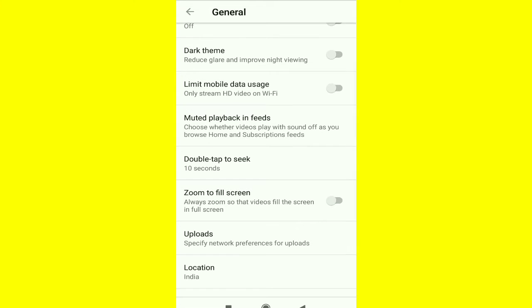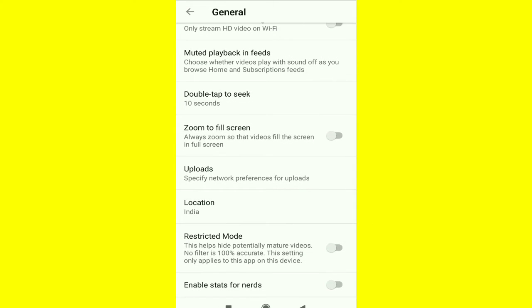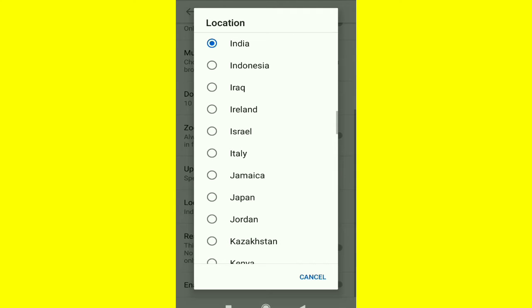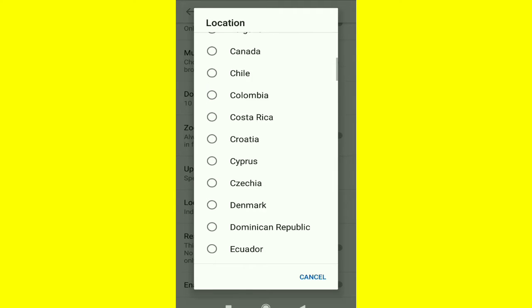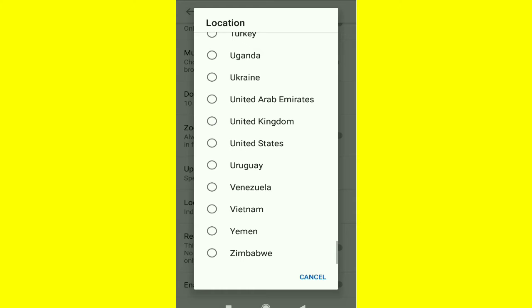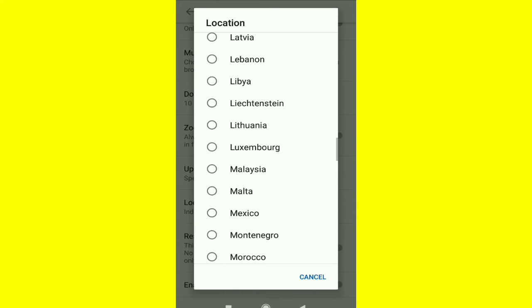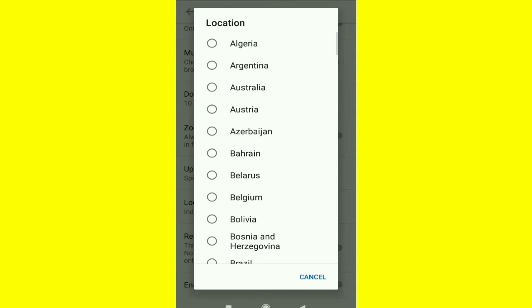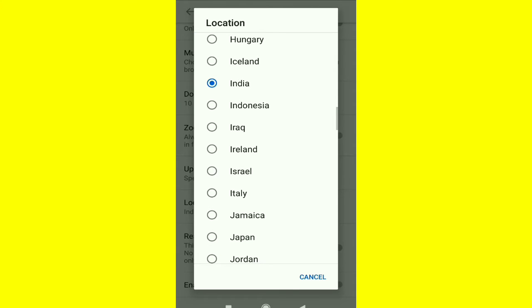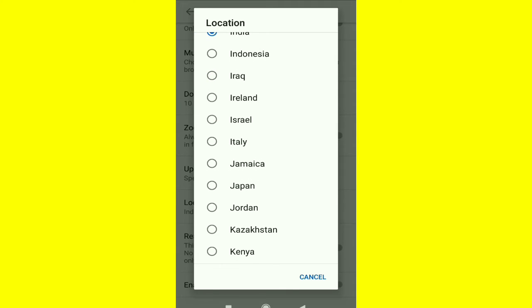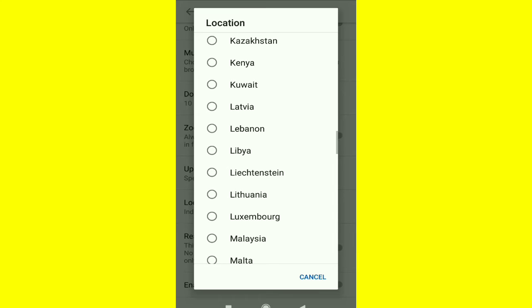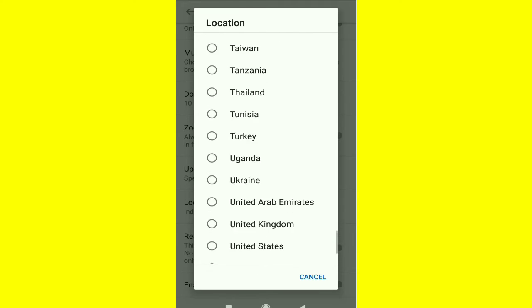After that, just scroll down and you can see the third last option, location. So you can click on the location. Now you can see all the countries are available in this option. So if you are in Australia or Canada or any country and you want to see another country's trending videos, then you can click on this setting and select another country.